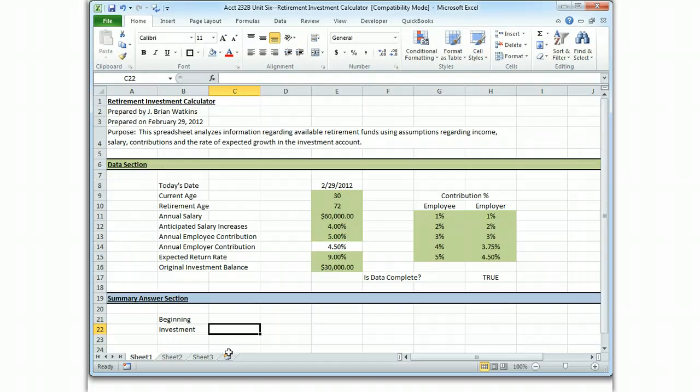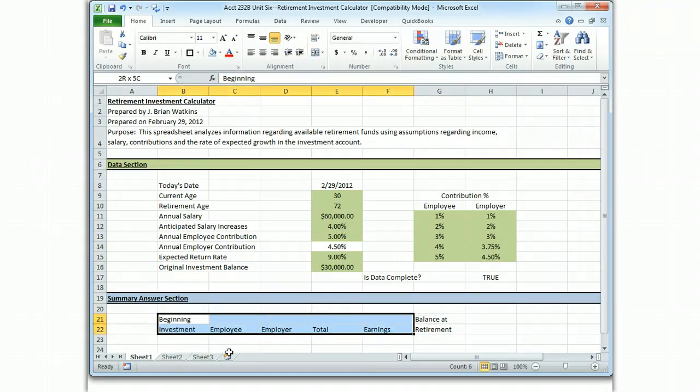have contributions from our employee, our employer, and we're going to have a total of the contributions, and then we're going to have earnings over a lifetime. And at the end, we'll have a balance at retirement. So let's take and center all of these.